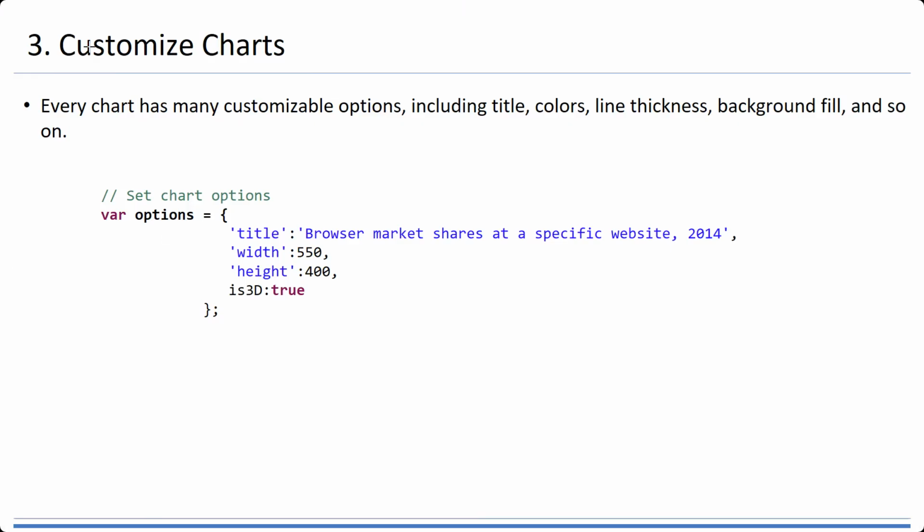And every chart has many customizable options. The customizable options mean you can define the title, the colors, the line thickness, the background fill, and so on. For example, in the chart options, I have the title. You can set up the width, the height, and whether it is 3D or not, and so on. So the chart options are different for each chart, and you need to check based on the library. Later on, we will check each of the libraries.